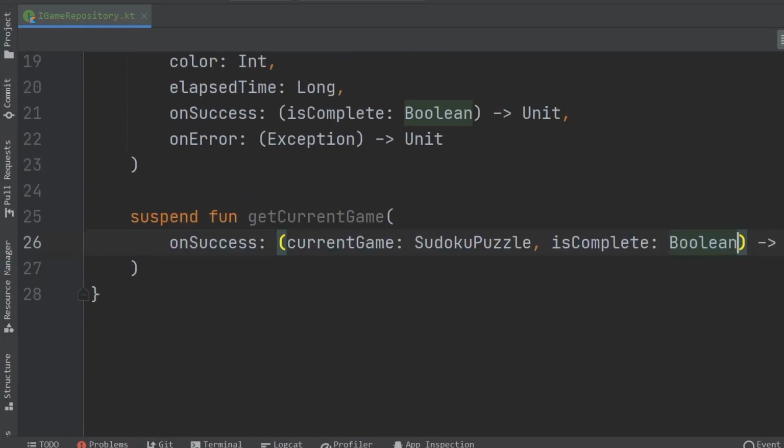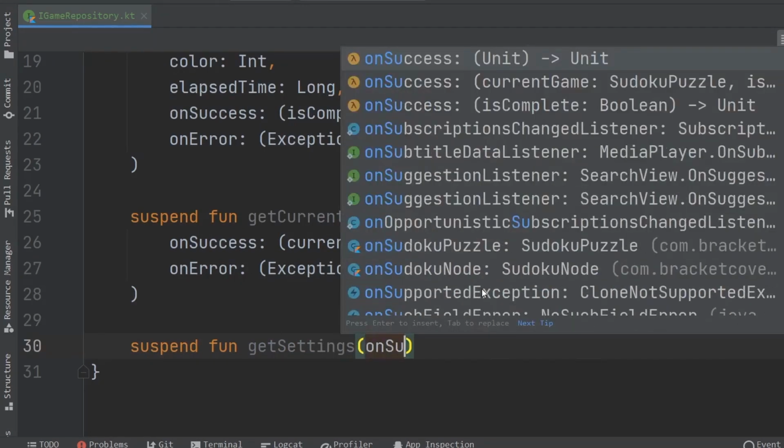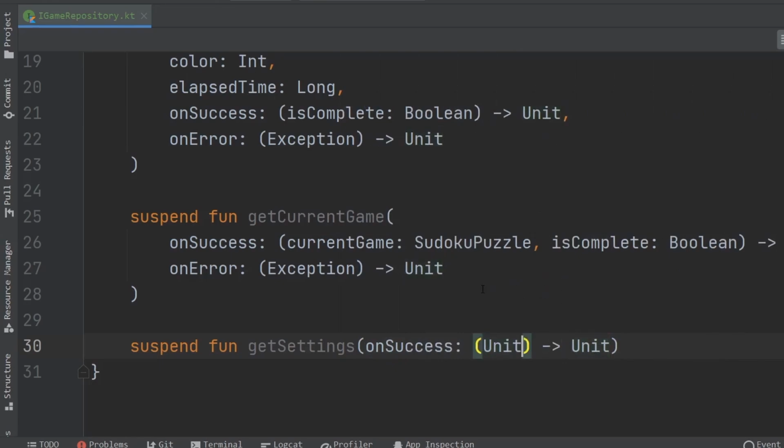Okay, now in this particular case, when the user returns to an active game, we obviously want to get the current game. And there is an edge case where the user completes a game, navigates away from the application, and then restarts the application. That's why we're still passing in that isComplete flag. Here we're going to return, obviously, a settings object.